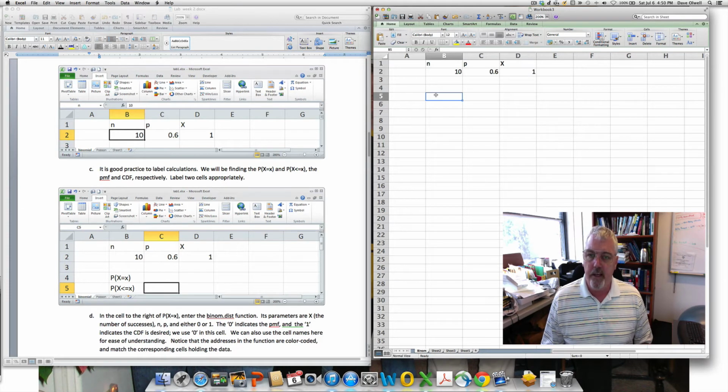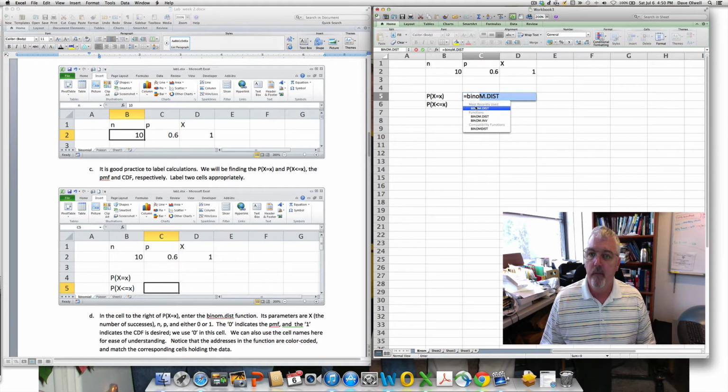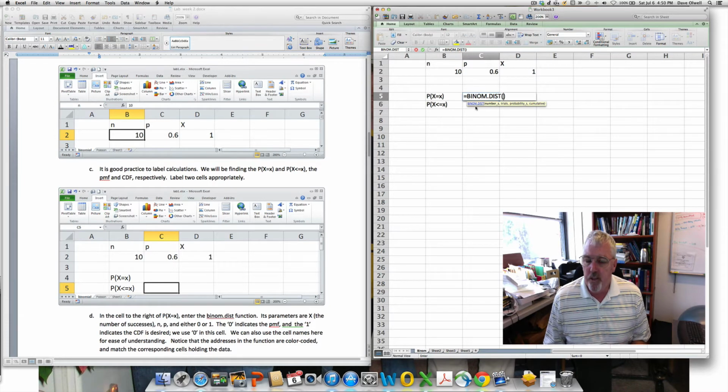Now we're going to move to labeling the calculations. The probability mass function is the probability that X equals x, and the cumulative distribution function is the probability that it's less than or equal to x. To get these, the function I call is BINOM.DIST, which is a standard Excel function. Most, but not all, of the distributions we're going to use in the course have these standard Excel functions. They all tend to end in .DIST, and it's either the full name of the distribution or an abbreviation.